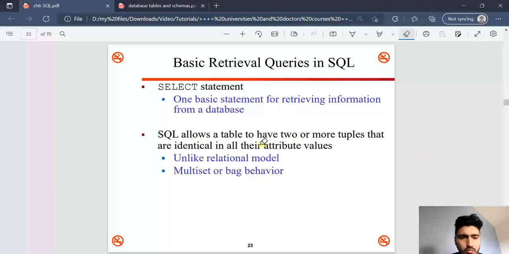Hello students, in this video we are going to learn the select statement in SQL. The select statement is a basic statement for retrieving information from a database. Using this statement you can get data from your tables. For example, if you have a student table and you want the students that have their age greater than, for example, 20, then you can write a select statement or select command, and the information will be returned for you.